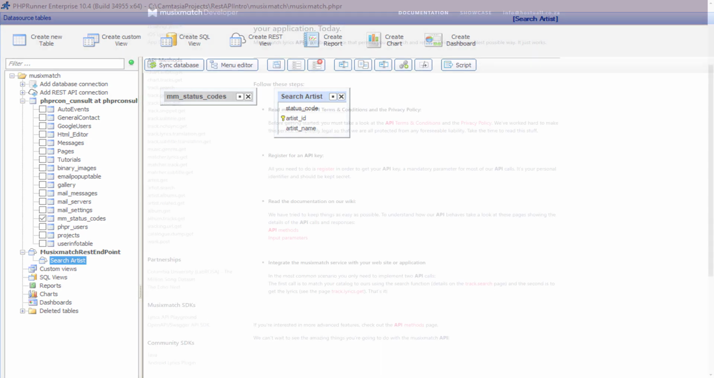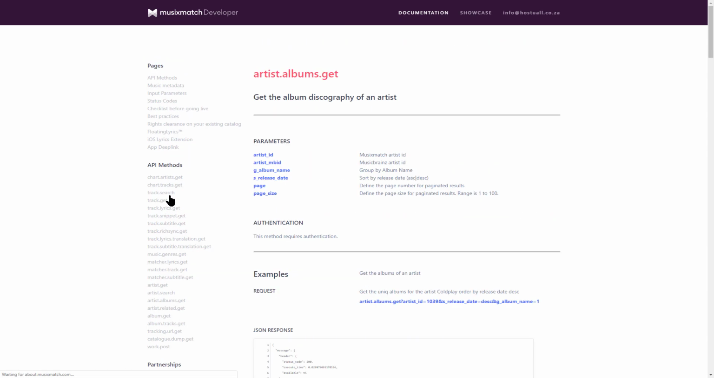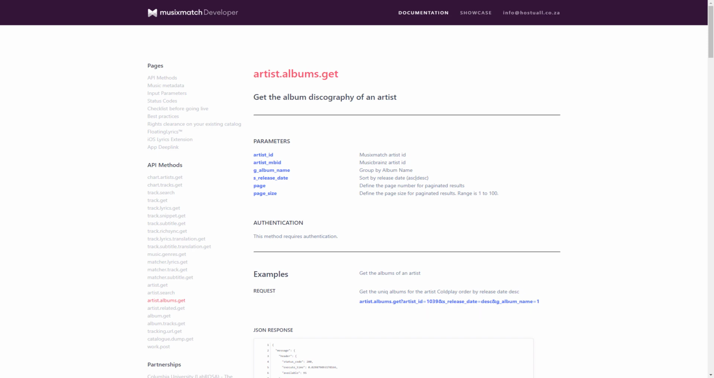The next resource to create is the albums. I opened up the API documentation, clicked on artist.album.get. I look at the example and it seems like I will need the artist ID, which I will get from the artist search resource. I copy the example code.